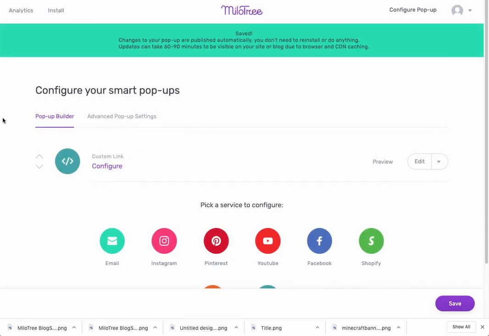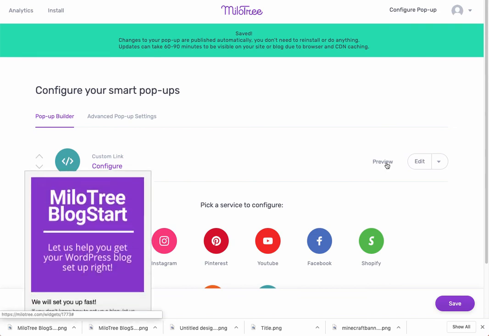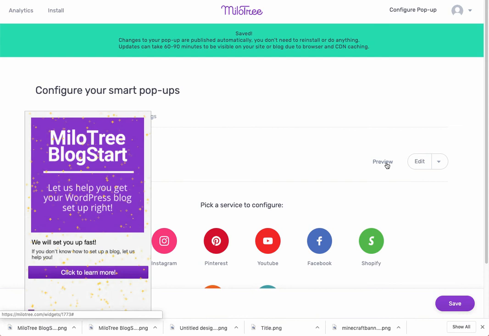And right here, you can see I've configured this in my pop-up builder. I'm going to go preview, and there are the sparkles. So this is super easy to do.